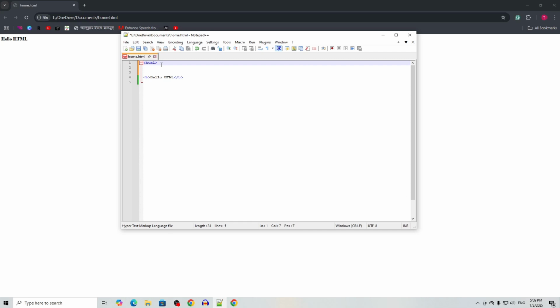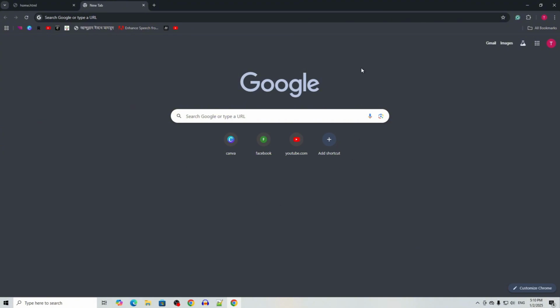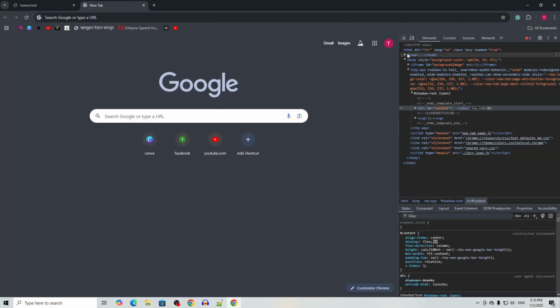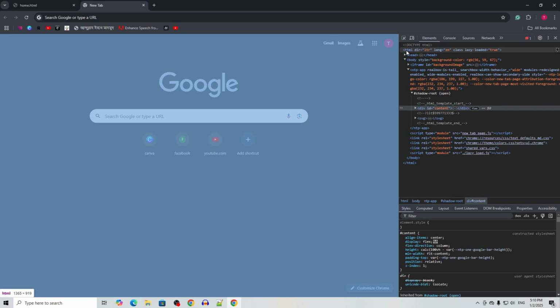So HTML tag will contain all other HTML elements inside it. That's why every HTML page starts with HTML tag like this. Okay, let me show you an example. If I inspect this web page, as you can see, this web page also starts with HTML tag, right?